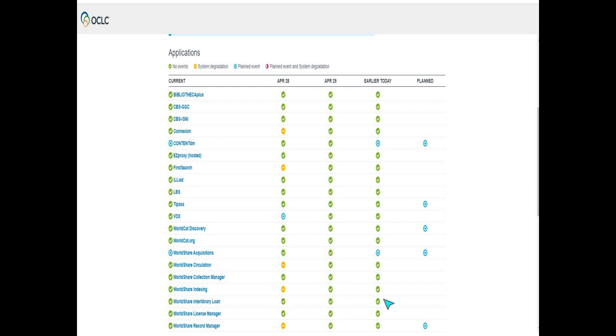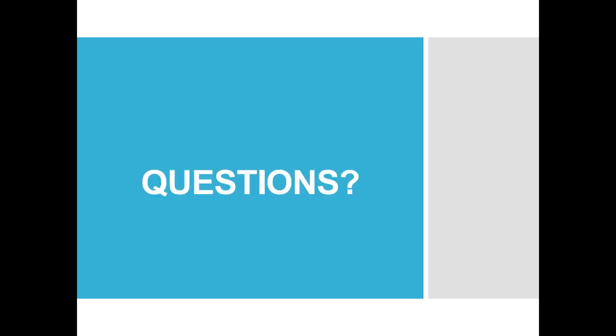Just subscribe to updates. You can also go to the dashboard and it'll show all their applications. Here's Interlibrary Loan. If it's green, it's good to go. So you know the problem may be on your end and not from their end. They also email you when they're going to do system maintenance, when they're going to have live webinars and things of that nature. So I would subscribe to updates.